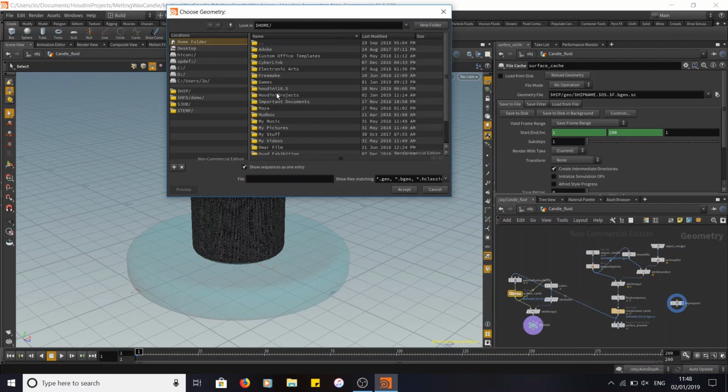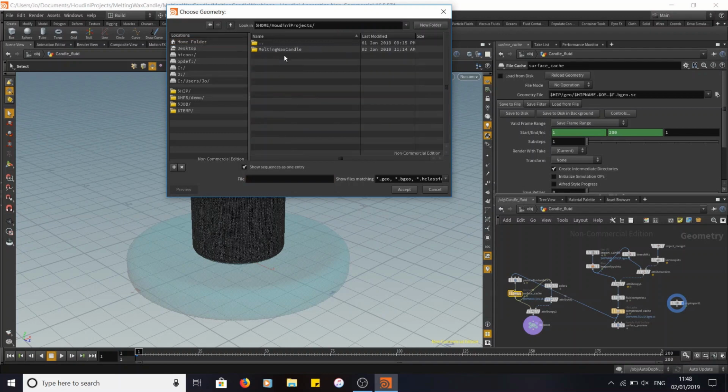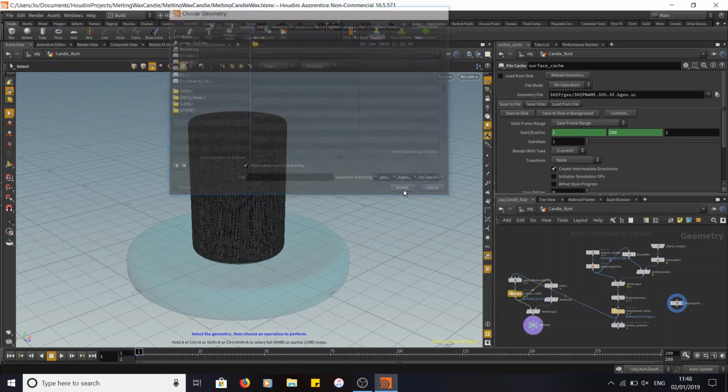So if we go to our Houdini project, where we did initially save this project to, and then I always save it to the geo file. And I'm just going to call this melting wax sim. And I'm going to Control V to copy in that end of the naming convention. And you always need to do that for the cache to work successfully. So if you do that, paste that, hit accept.